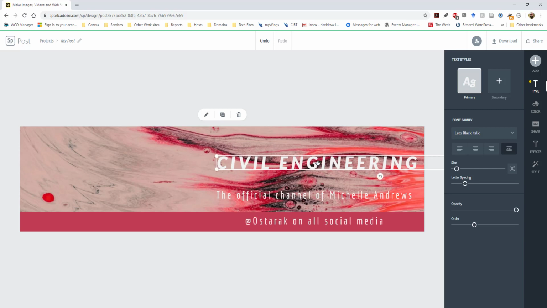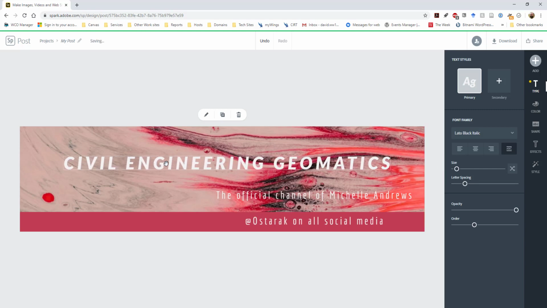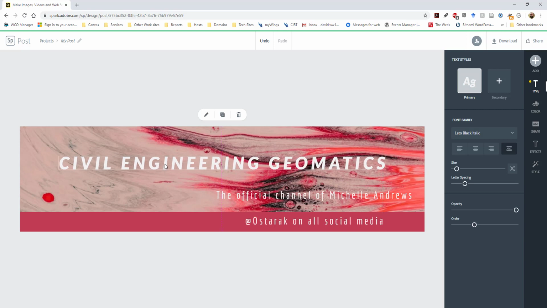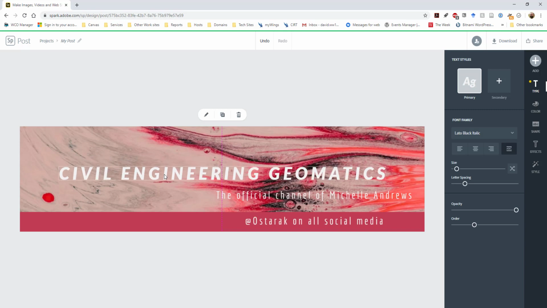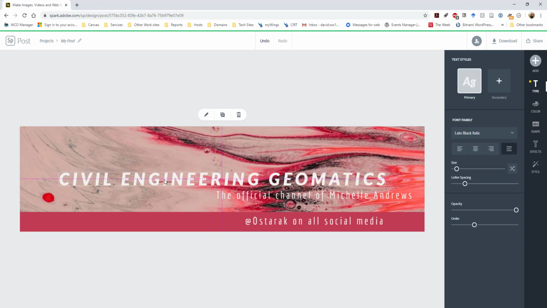So I'm going to make this a little bit smaller, and then I'm going to drag it. And you'll notice as I drag, when the magenta dotted line shows up, it lets me know that it's centered horizontally on the banner, and then if I drag it down, it will let me know when it's centered vertically on the banner. So I'm going to go ahead and center that.